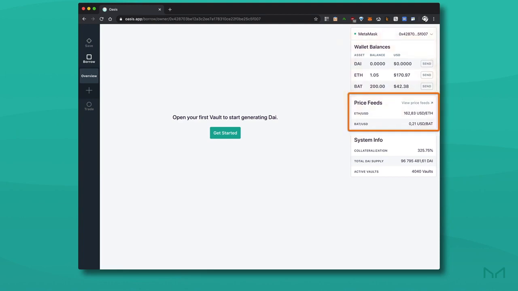Those prices come from many crypto exchanges and are delivered by a collection of price oracles. It's important to note that the prices used by the MakerDAO system are deliberately delayed by 1 hour from the market price. At the bottom, I can get some insight on MakerDAO as a whole.